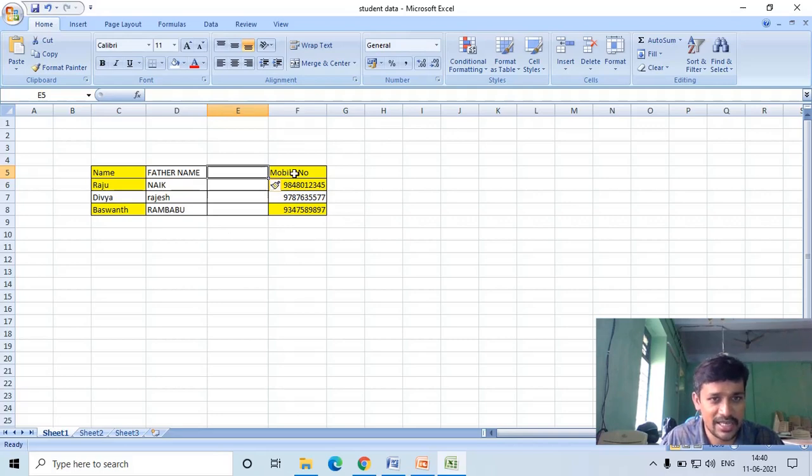In the previous case I selected the cell F5, mobile number. This is the active cell. On the left side of the active cell the column was inserted.